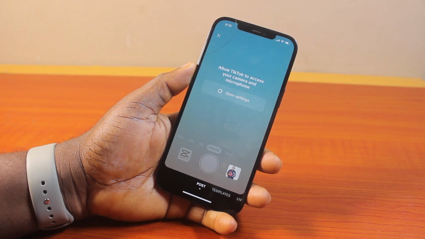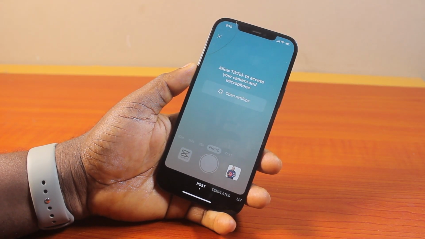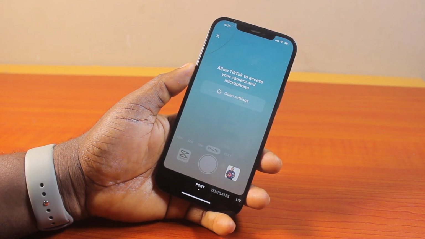Hey guys, welcome to this TikTok guide, and here I'll detail how to allow camera access on TikTok.